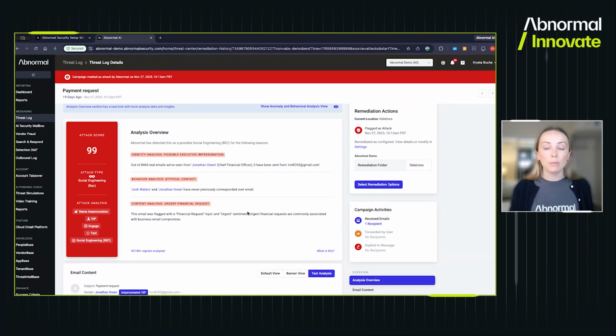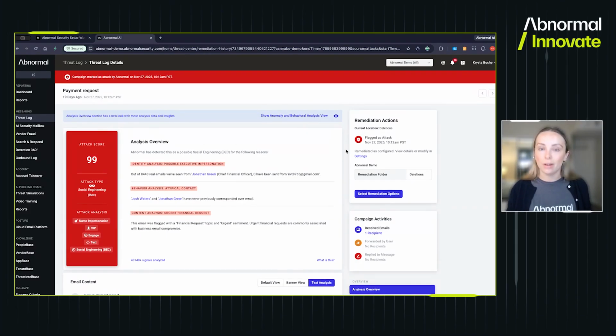Which you see Abnormal absolutely detects with high confidence, high efficacy that this is a social engineering attempt. And this is something we would look to auto-remediate in a production environment before your users could see or interact with that email.